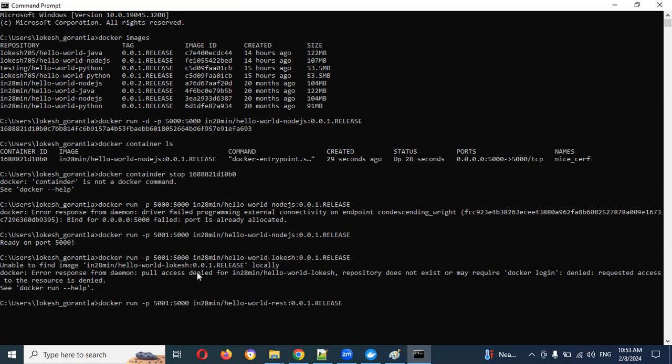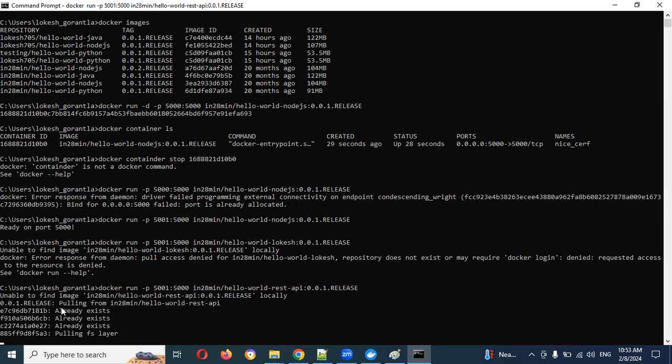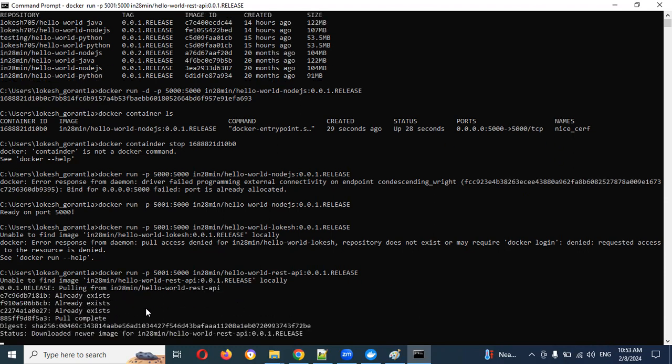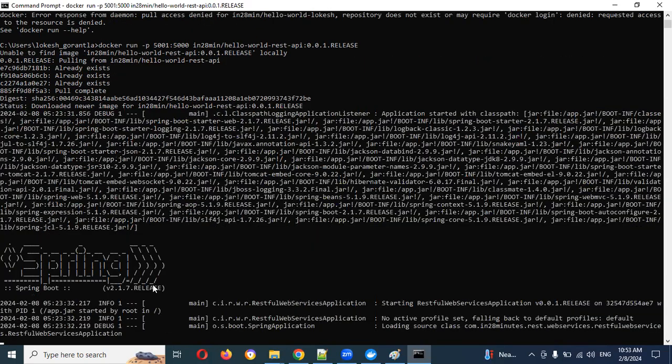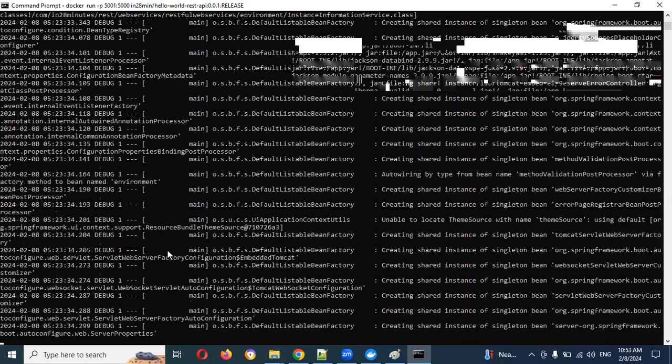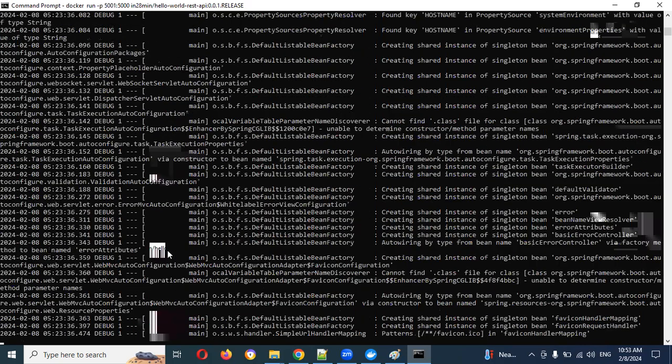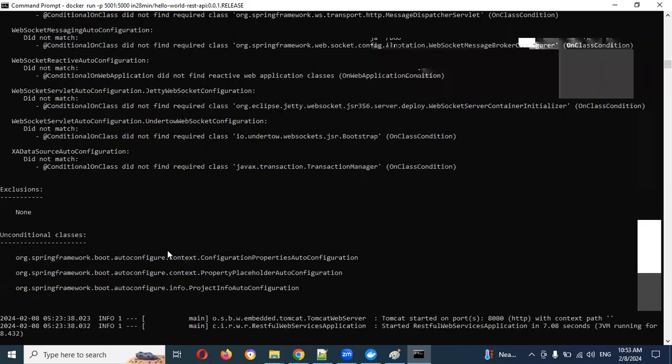There is a REST API present. You can use that, and I'm going to hit it now. Now see, unable to find locally. Now you can see the pulling for that one. From that particular location onwards, it is pulled completely and it is started for Spring Boot, because it needs to download everything.